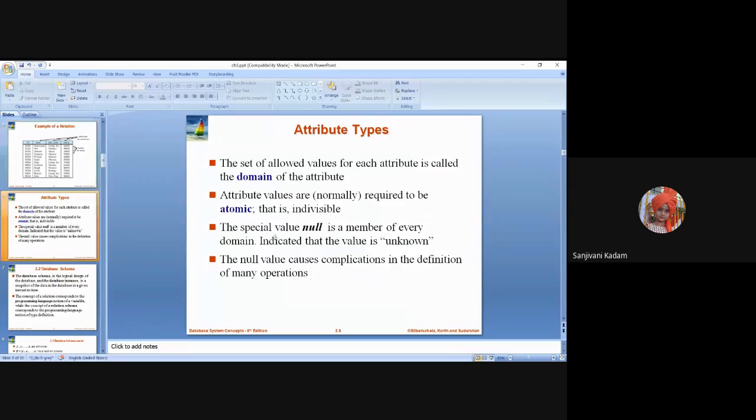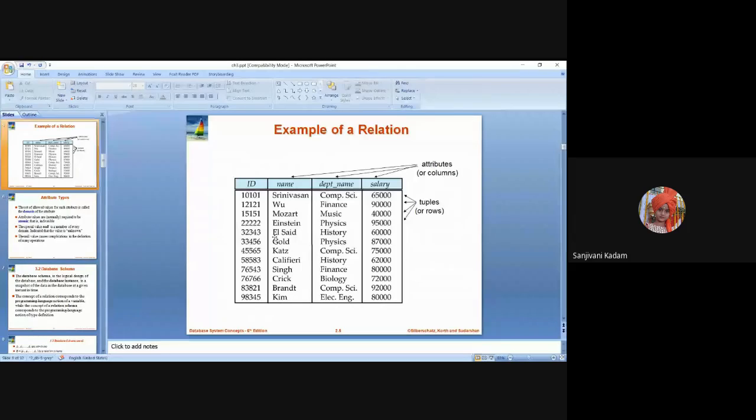Next, a special value null is a member of every domain, indicating that the value is unknown. Consider that a faculty member has recently joined, and yet the salary is not decided. We know that the faculty has joined this computer science department. So ID is always given, as it is unique and assigned to every faculty. Name we can also assign, the department to which the particular instructor is assigned we can also assign, but salary is not yet decided.